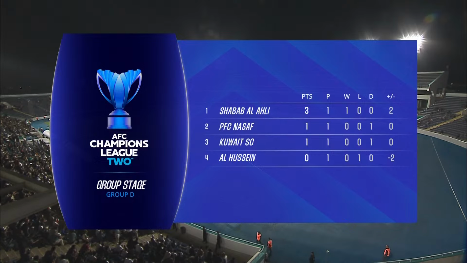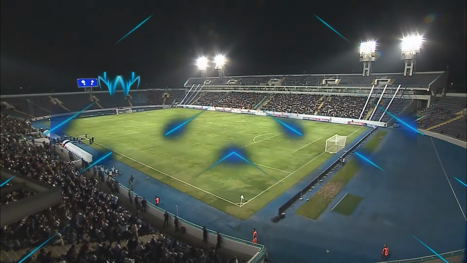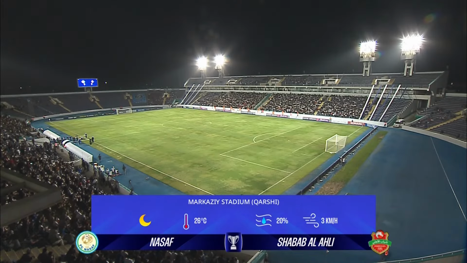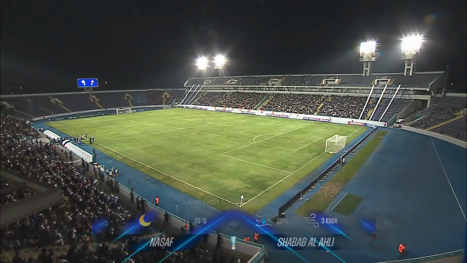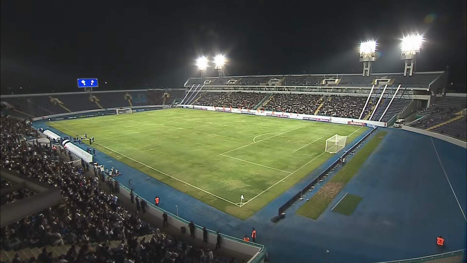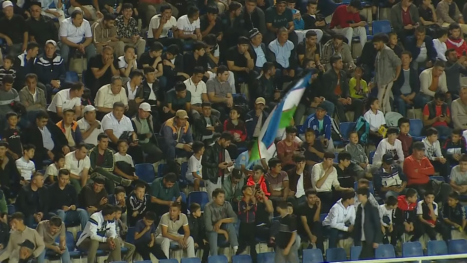On the opening match day, Shabab Al Ahli had a pretty comprehensive victory and beat the Jordanian side Al Hussein 3-1. Nasaf drew 0-0 in their opener at Al Kuwait. It's pretty warm here, 26 degrees centigrade, that's just nudging 80 on the Fahrenheit scale. We're inside the Markazi Stadium here in Karshi, a ground that holds around 21,000. Can be intimidating for the visiting team.